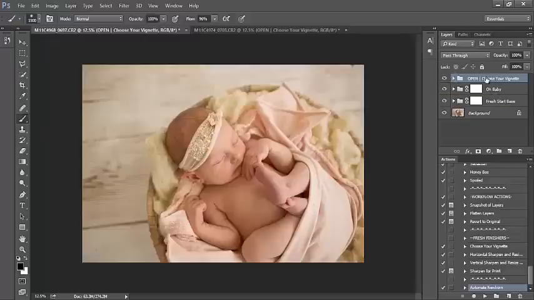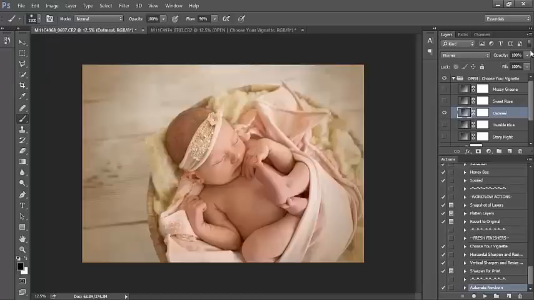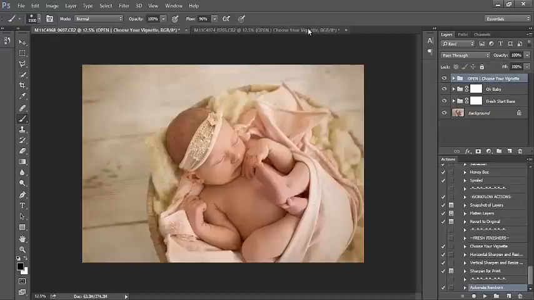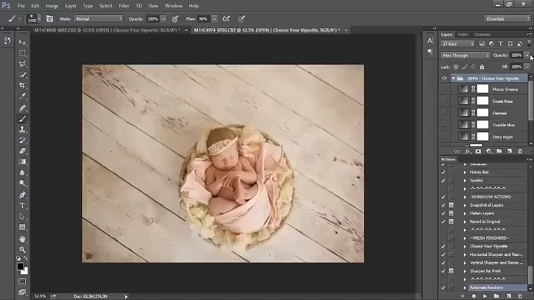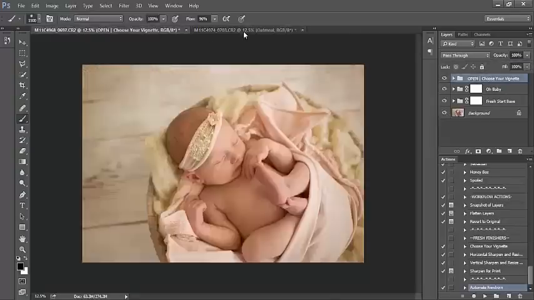And now I can go in and open my Choose Your Vignette, and I'm just going to select Oatmeal. I really like that one. There we go. Okay, and I can do that on the next image as well. Oatmeal. And I'm done. Super quick edit. I really hope that you guys learned a lot on how to batch edit in Photoshop and really make your editing process a lot quicker when editing and using Photoshop.